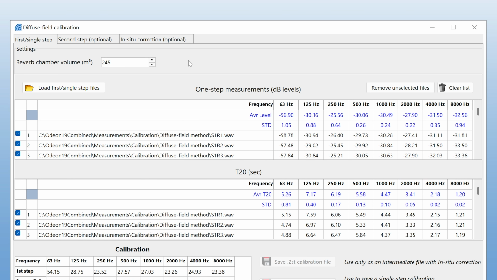We have greatly simplified the procedure for calibrating measurements for strength G and STI. Rather than going through various pop-up windows to create the calibration file, the full procedure is now done in a single window, where you can add measurement files for one-step or two-step calibration in any order.